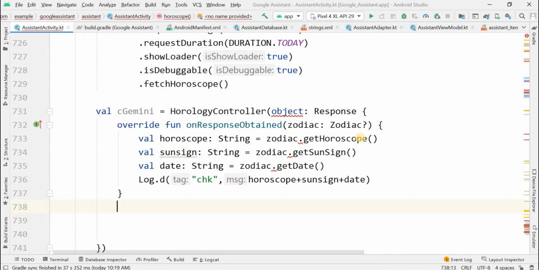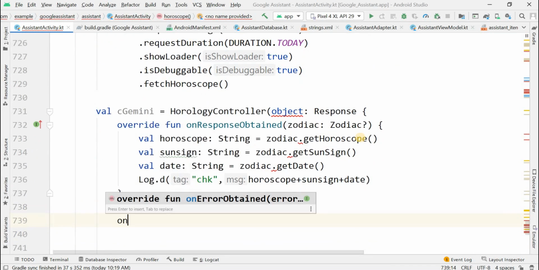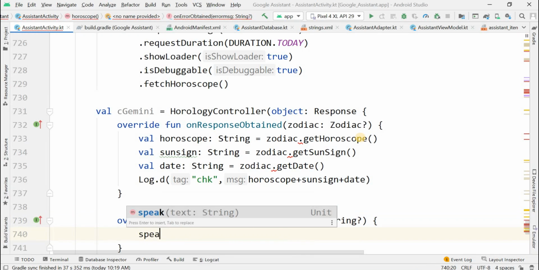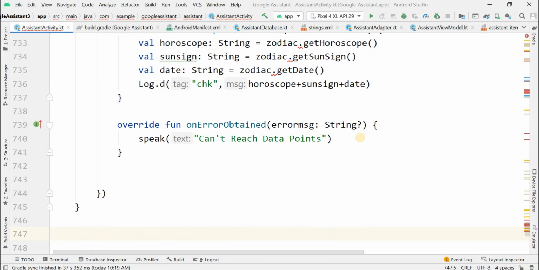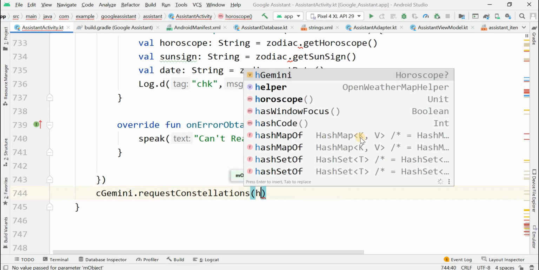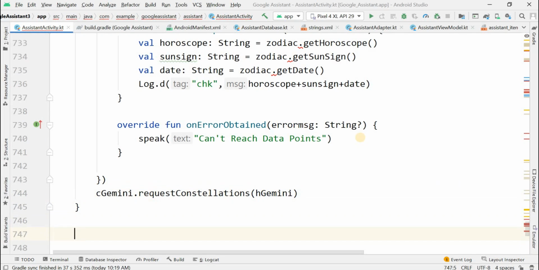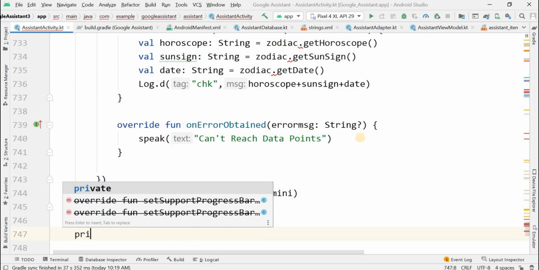And then there is another method called on error obtained. If any error occurs, then we will make it speak can't reach data points. Okay, so till now we are done with this. And after that we will call Gemini dot request constellation and pass that Gemini object within this method. Okay, so this method is also complete. Now another method, and this method is joke. So this method we left it.